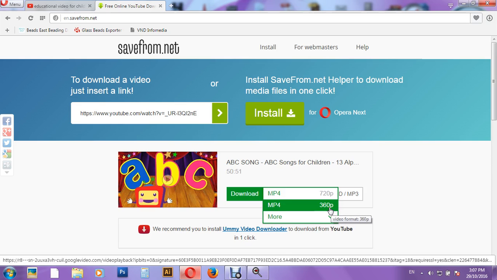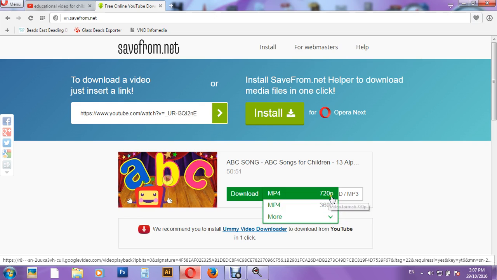720 pixel and 360 pixel. If you go with the 360 pixel, the size is the minimum compared to the 720 pixel video. I want to go with the 720 pixel, then I click here.